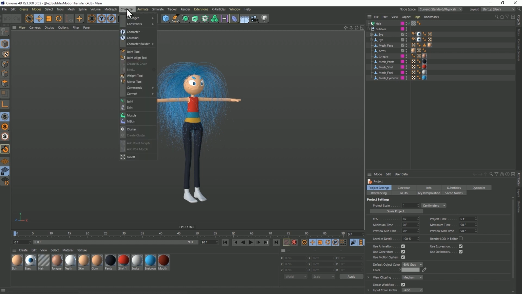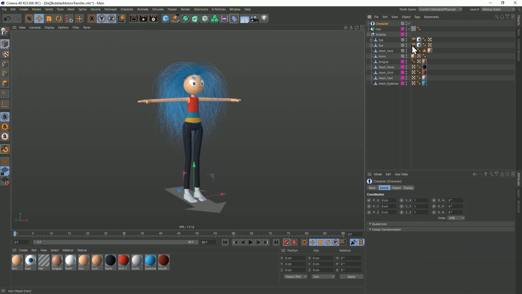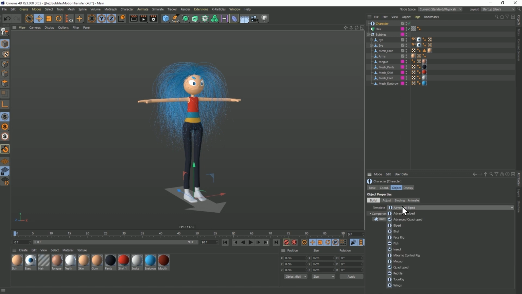Let's do that. Character tool right here, clicking on that. We've had this for a while. And inside here, very specifically, we want to go to the Object tab, the Object Properties of Build, and then the template of Mixamo Control Rig. It has to be the Mixamo Control Rig. As soon as you click on that, it'll change the mode.